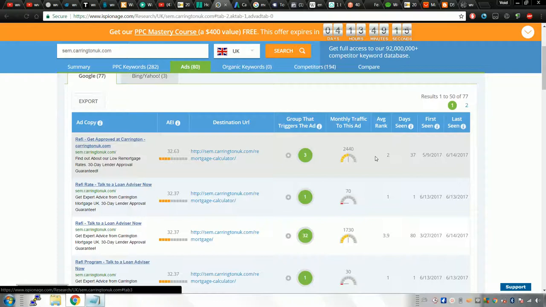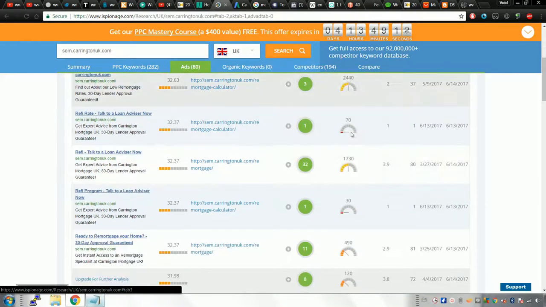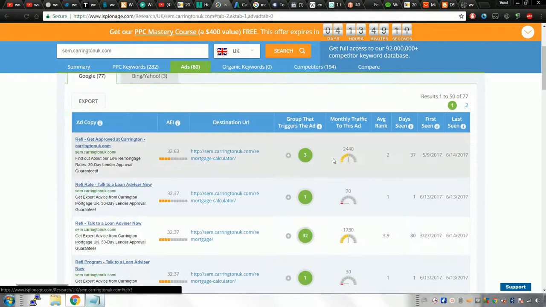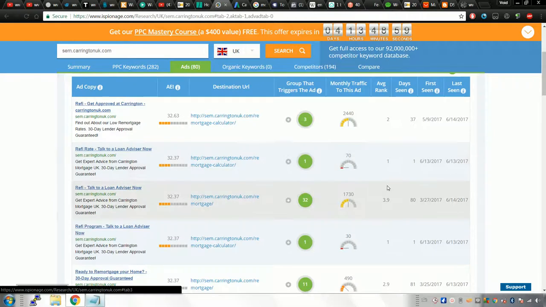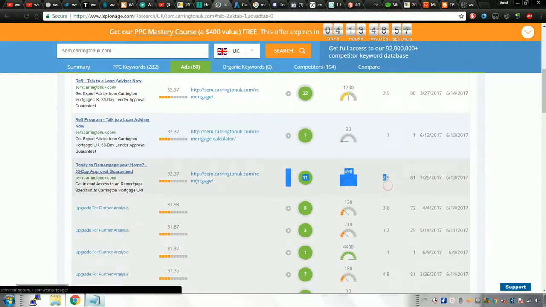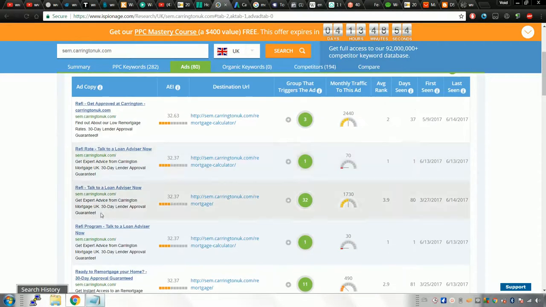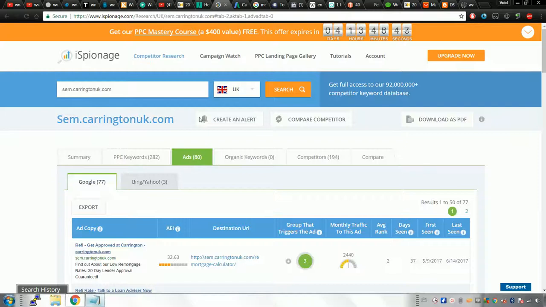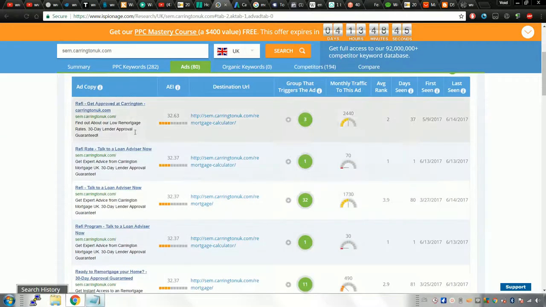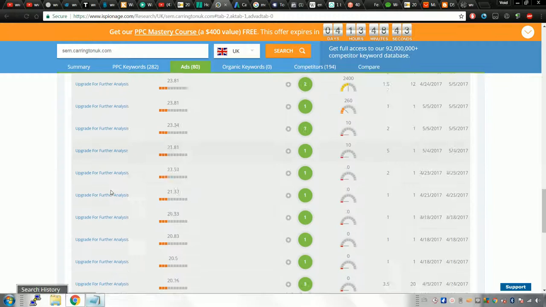So you can see that these two are doing pretty well. They're getting the most traffic. Average monthly traffic is a lot. But like I said, you just want to test them out, see what's going on. This is how you want to be as well. Make loads of different ads within your ad group. You can see which ones are working, because this is a big company and they're making all these ads to test them out. You probably have loads more here as well.